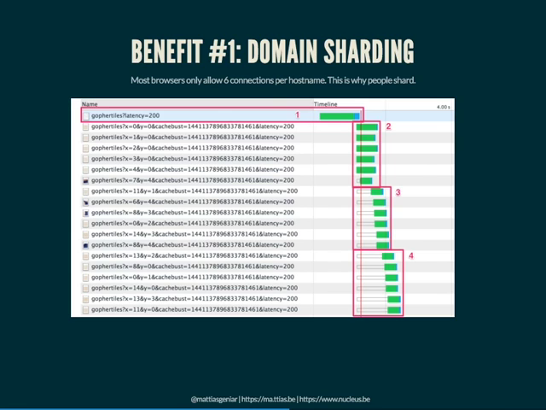As soon as the first of those 6 is done, it can start another one. And it will only, at one time, have 6 connections open per host. Now you can see where this becomes a problem if you're trying to load 100 or 200 additional assets, which isn't uncommon for web shops. So that's why we as developers or as sysadmins try to shard our data.